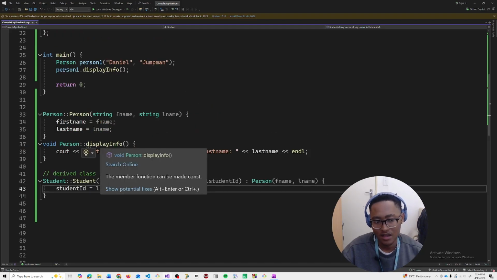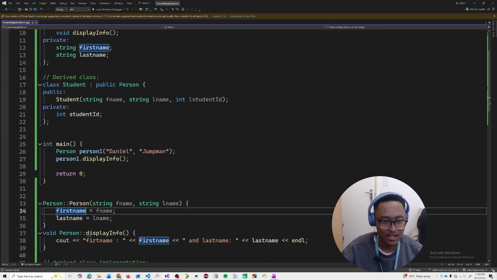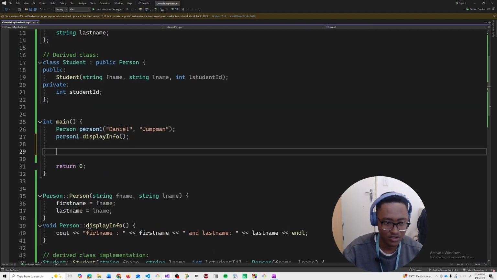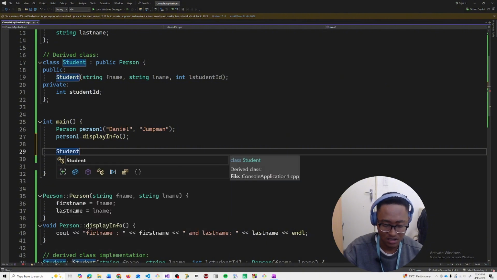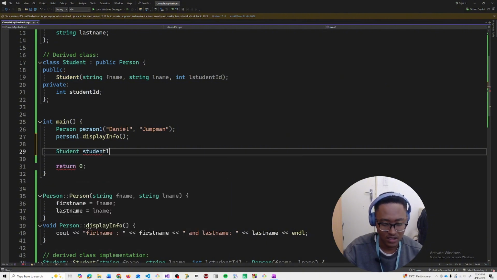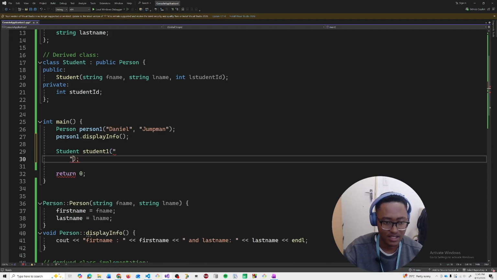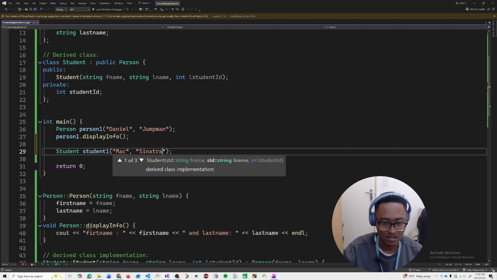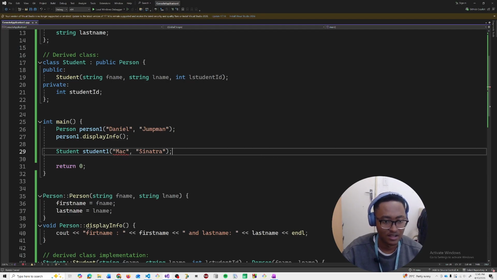Okay, now we can actually move on and call this constructor, or initialize our variable, initialize our object. So I can say student, and I can say student1, for instance, and I can just say this guy is Mac, his surname is Sinatra, whatever the name is, it's fine.